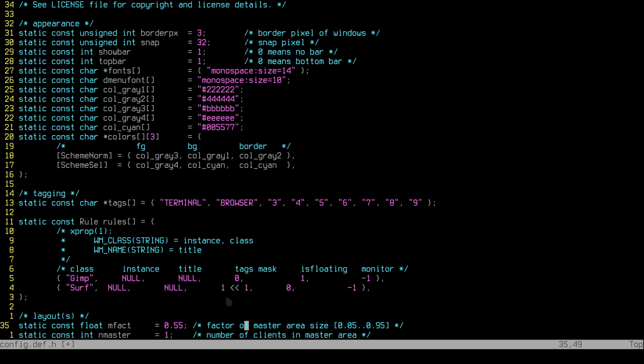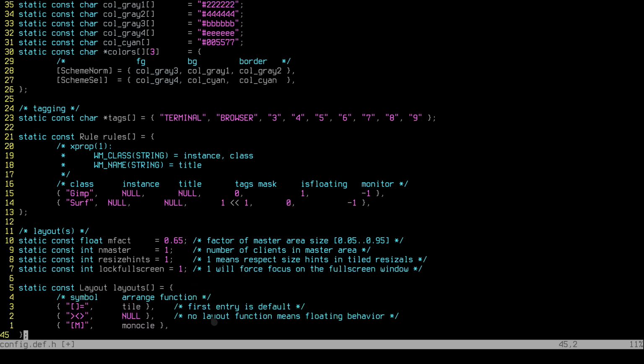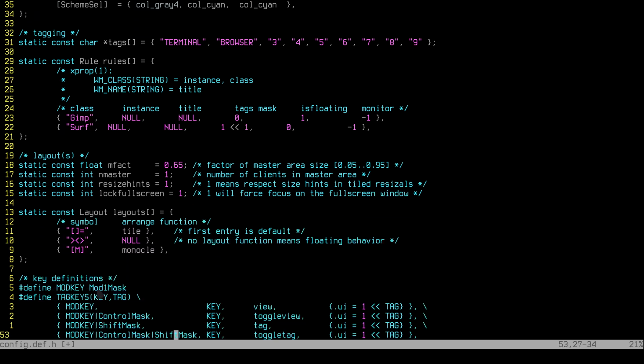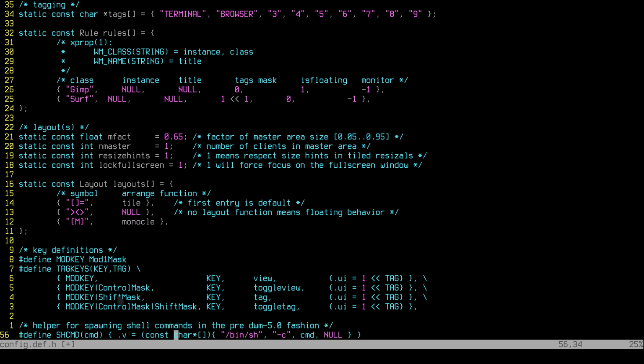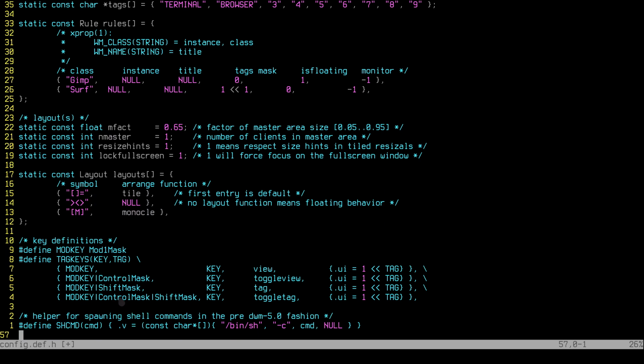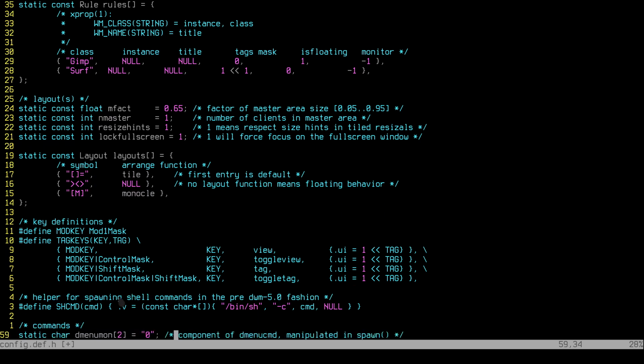So let's just change the size of the master window. I change it to 0.65. All right, let's go down, and the mod key, as you can see here, is the alt key. Mod1 means alt key, and Mod4 means the logo key. Or if you have Windows, that means the Windows key, if you can call it like that.